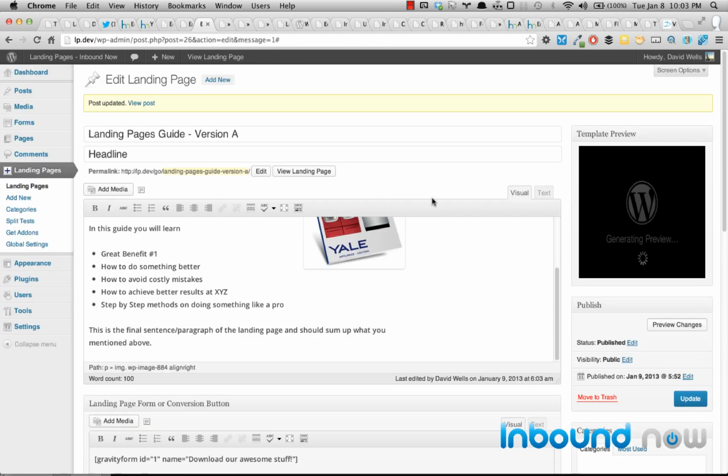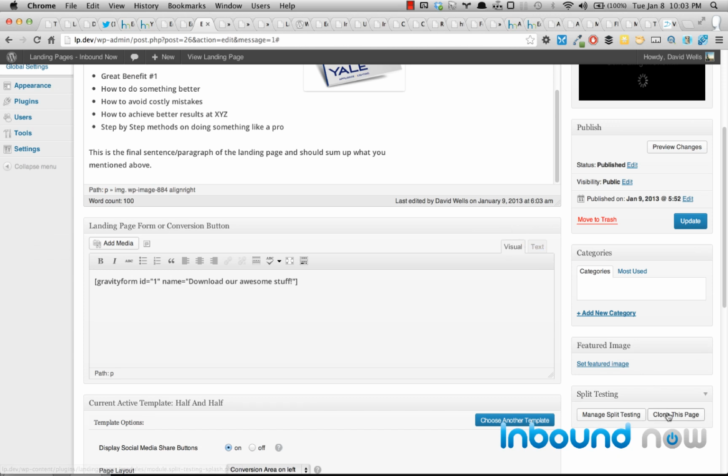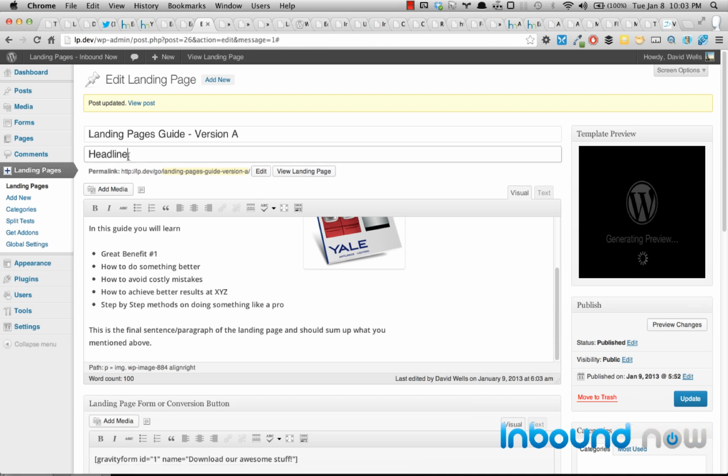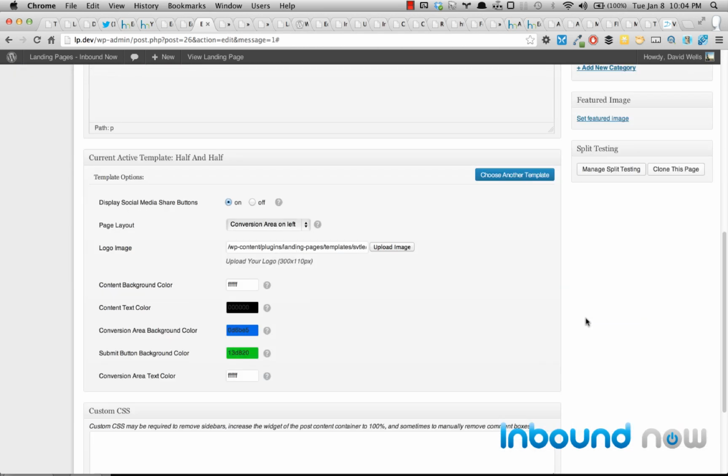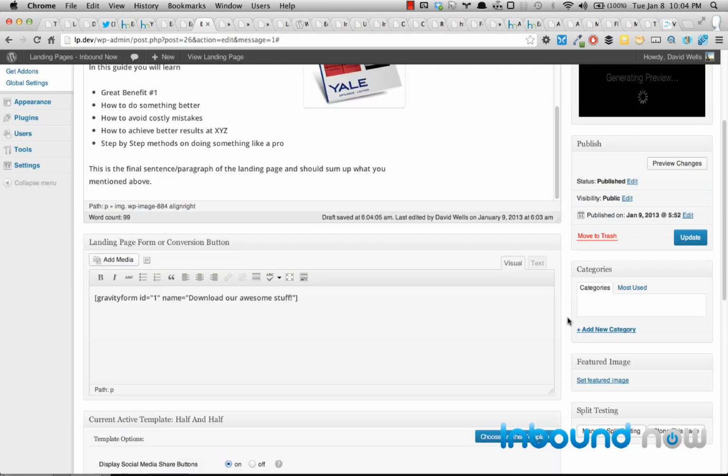And once you set that up, you can clone this page, manage split testing, basically add it into a split testing group, or clone this page and start an A-B split test. So let's say I wanted to test the headline, so headline one versus headline two. That's something that you can very quickly and easily do with the WordPress landing page plugin.